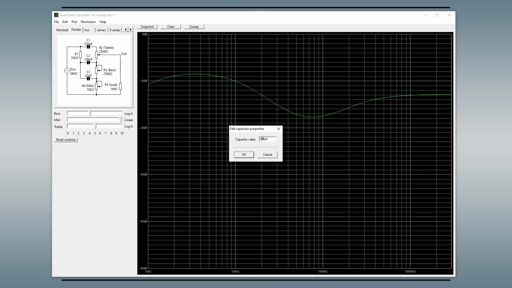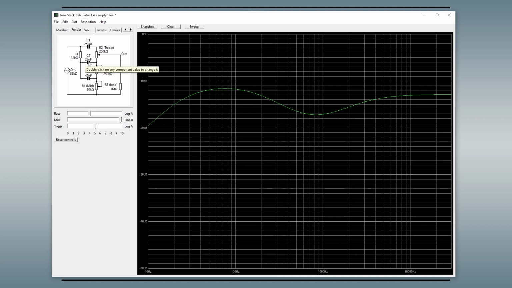It's pretty high. We brought that down to a Marshall value. We're going to lose some bass there. Now we're basically turning it into more of a Marshall tone stack. But we're going to take that bass cap back up to its value. That's why Fenders are known to be pretty thick sounding, pretty bassy.